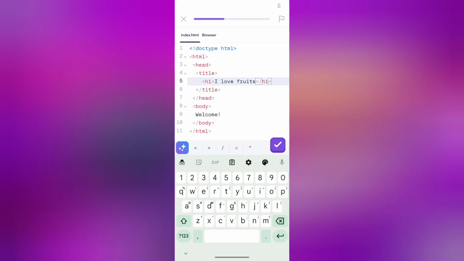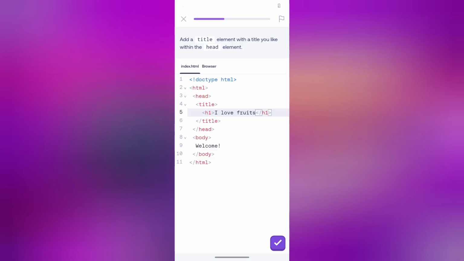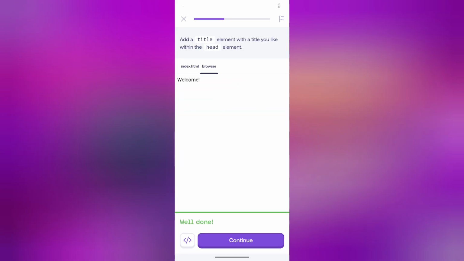So that's just it. You are done. They said add the title element and you've added it. Then I choose heading 1. All right, so I'll click mark. You can see, but if you do not add that title tag before your heading, it will not work.